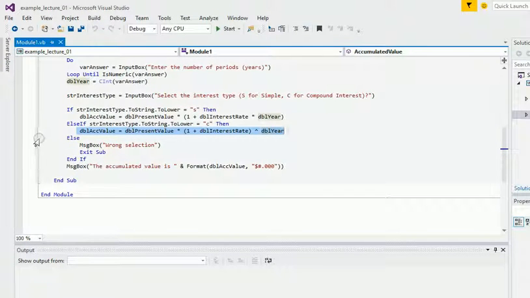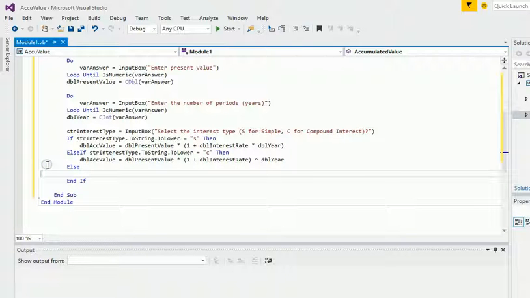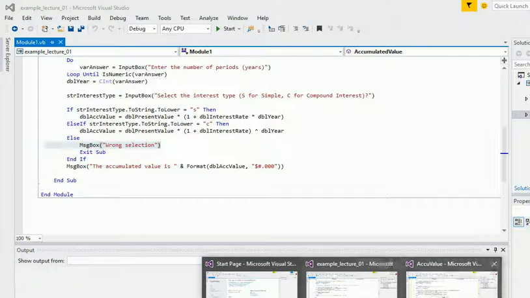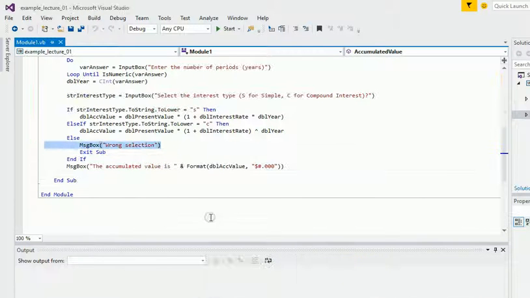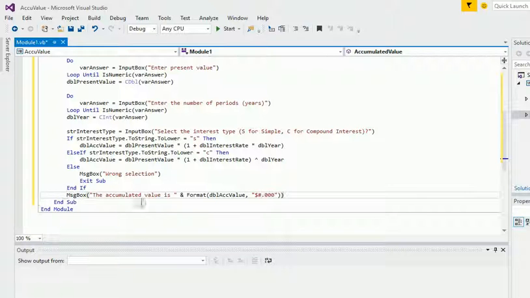If the input is not a C or S, then we need to show the message to the user using the message box and show the user that you have the wrong selection, and exit the function. And then we can output the accumulated value, and the accumulated value has 3 decimals.